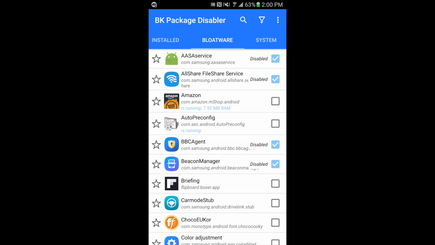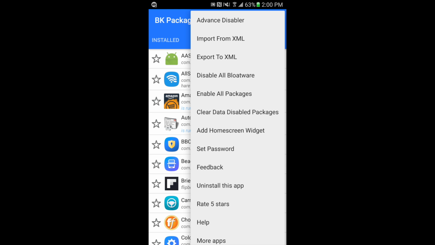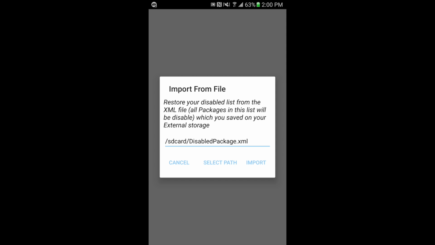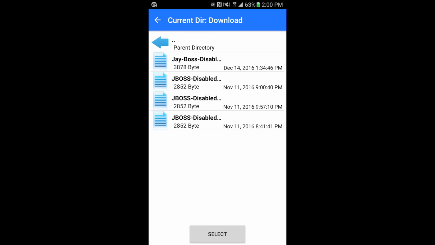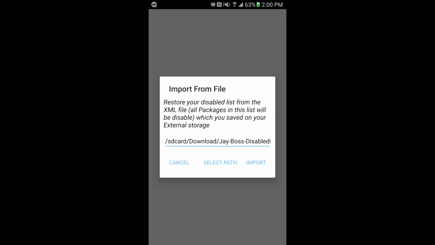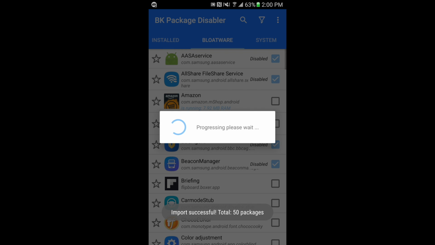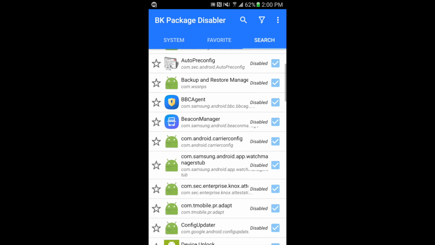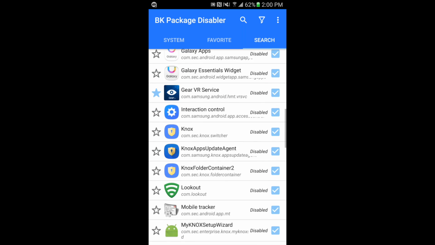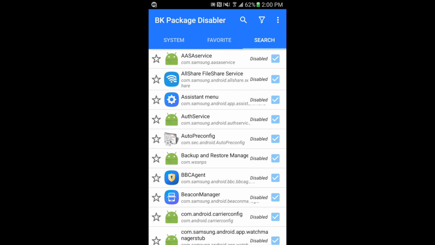So I'm going to show you guys how to import that XML list. You're going to click on the menu, and then you're going to say import from XML. Okay, you're going to select the path of where it's at, and this time I'm going to go to my downloads, and this is the one that I downloaded earlier today for this tutorial. So you're going to select that, and then you're going to click import. Okay, as you can see, import successful, 50 packages disabled, and now it shows you the full list of everything that needs to be disabled on your package disabler. And now you are protected.